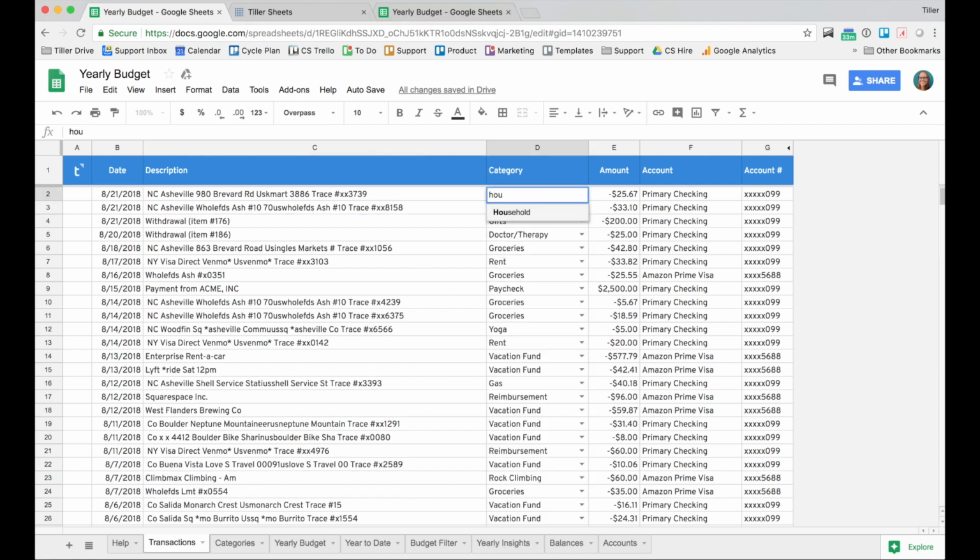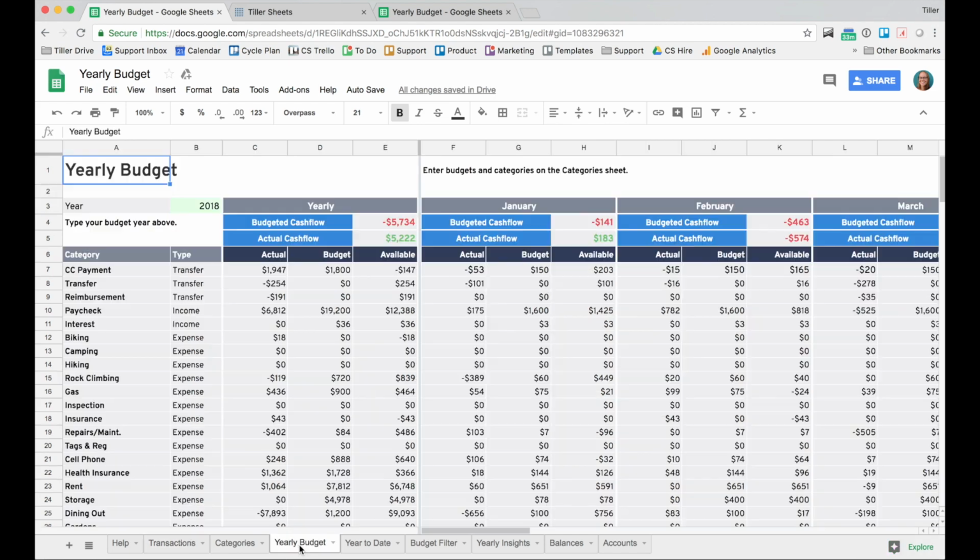Once I have finished categorizing all my transactions, from there I can gain insights about my yearly budget and see where I am so far within the year. So here on the yearly budget sheet, the only cell you should edit is the year here. If you have several years of categorized transaction data in your Tiller sheet, you can modify the year here and see how you did from year to year, but this is the only place you should edit on this sheet.